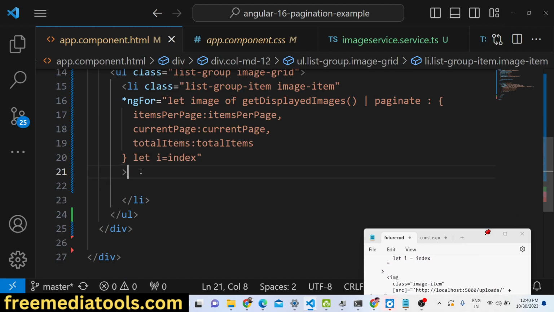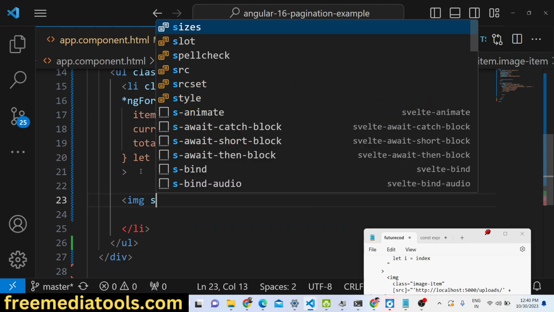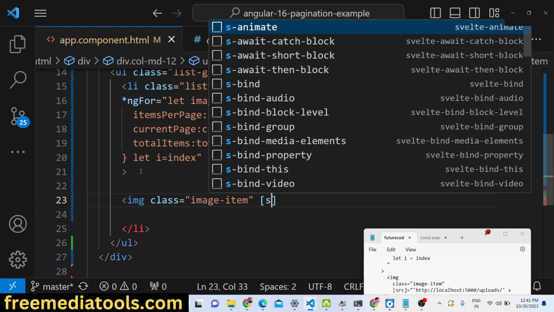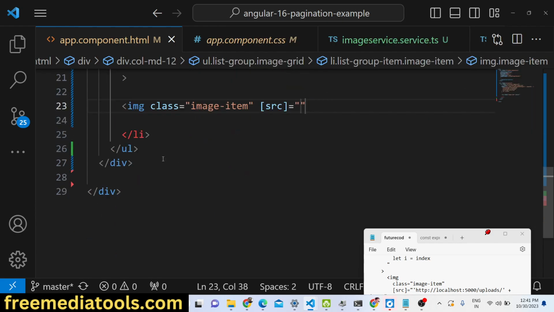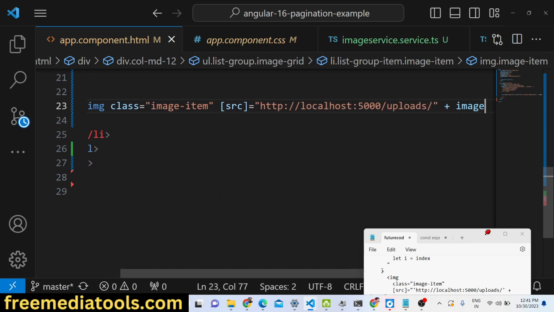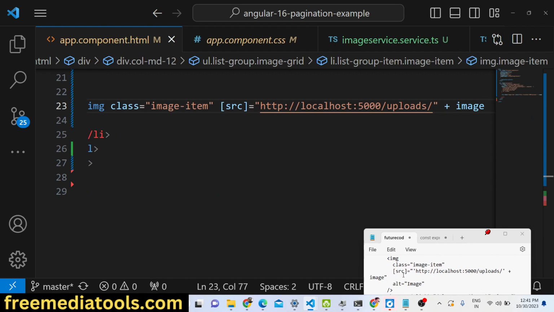And after that, inside this li, we will show the images. We will give a class to the image, which is image-item, and we will give it a dynamic source property. This will be http://localhost:5000/uploads/ plus the actual image. That's all. Sorry, this needs to be going in single quotes. Just put single quotes here.